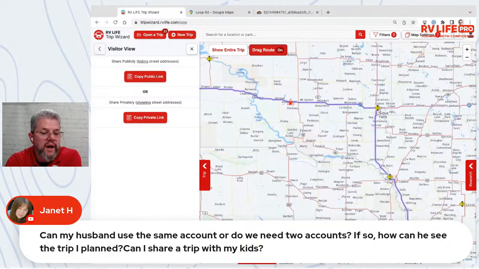As you can see, the private link shows street addresses and things that your children might want to know. The public link, that might be something you share with friends or maybe on social media, where a lot of that data is kind of sanitized, so you're not letting the whole world know where you're going. Even then, you've got to be careful. You let somebody know you're going to be away from the house for a month, well, that's problematic, right? But as far as the kids, either one of these links will do.